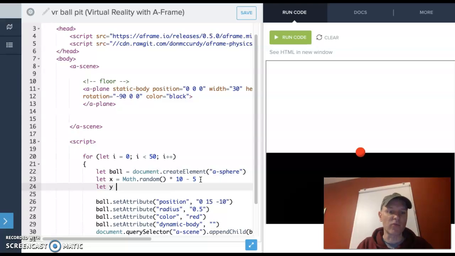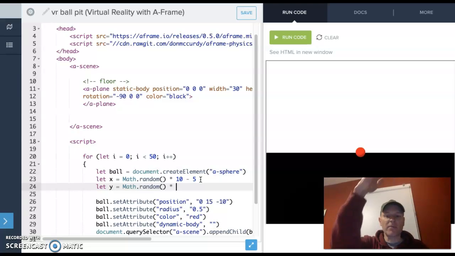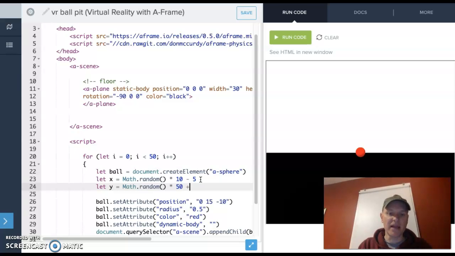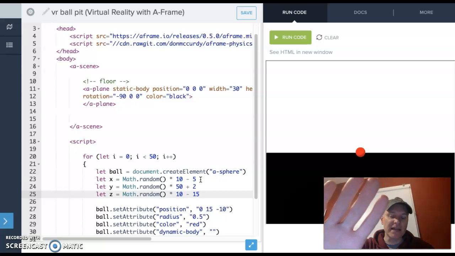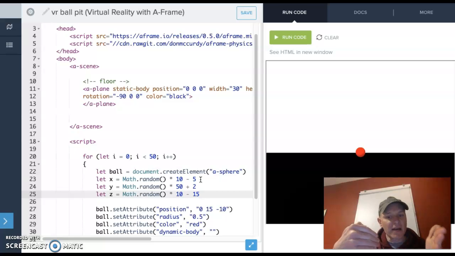So let's do the same thing for y equals Math.random() times, let's start up high, like a 50. And so 50 possible values starting at 2. So 2 up through 52 is this range. And then our z is Math.random() times, let's do a range of 10 values starting at -15. So we want all of these to be negative, right? So if we start at -15 and have a range of 10, then we'll go from -15 up to -5 as our range of possible z values there.